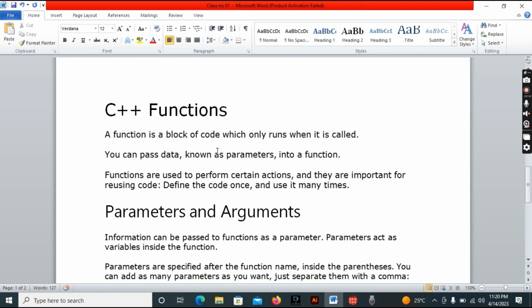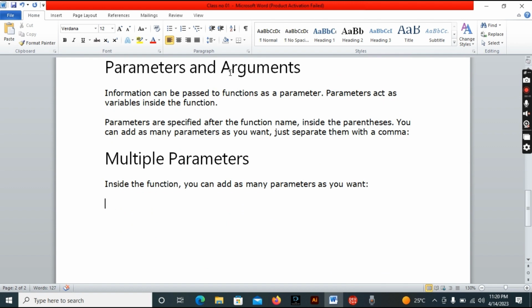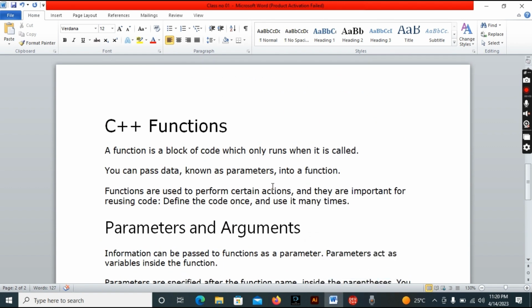In the 13th lecture, we have to discuss C++ functions. A function is a block of code which only runs when it is called. You can pass data, known as parameters, into a function. Functions are used to perform certain actions, and they are important for reusing code: define the code once and use it many times. Here is an example of this explanation: how to create a function, how to create a block of a function, how it runs, and how we can call a function in the console.